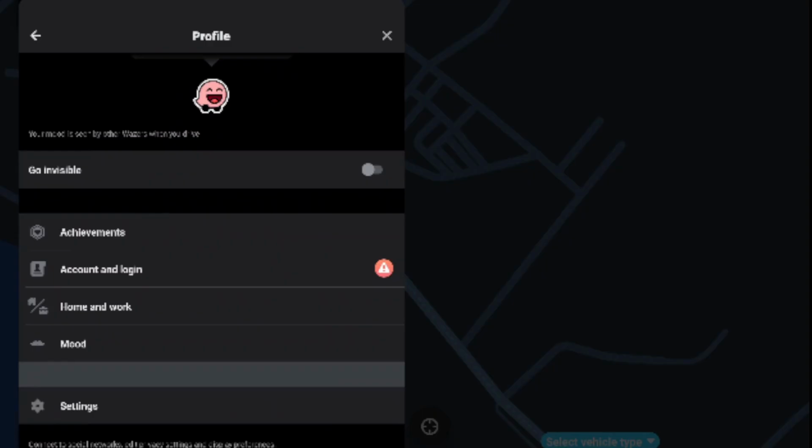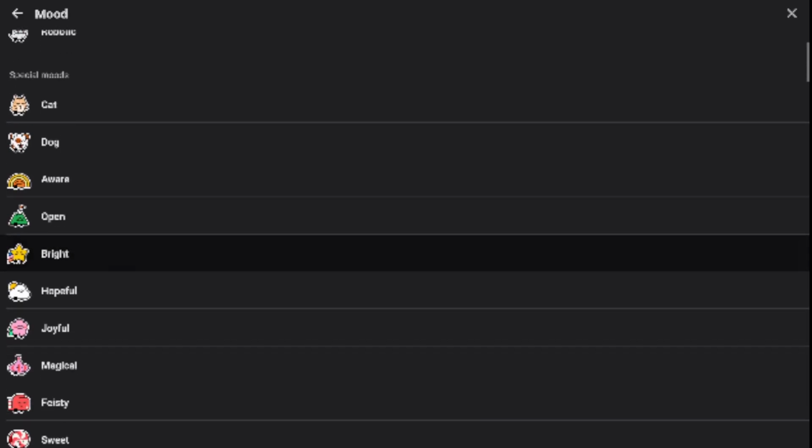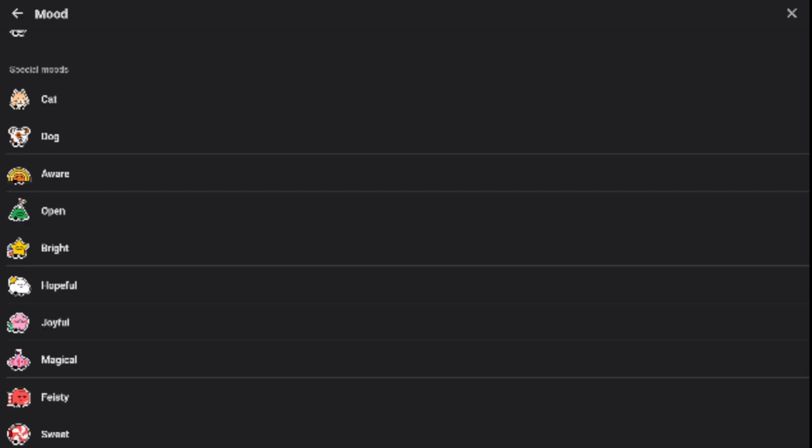basically tap on the menu, you can access your profile, you can look for achievements, accounts and login, and you can also go invisible if you want. There is also the mood button. You can pick a T-Rex, 8-bit, cat, dog, whatever you actually want. And that's the idea. So your mood would appear on the map and in CarPlay and Android Auto as well.